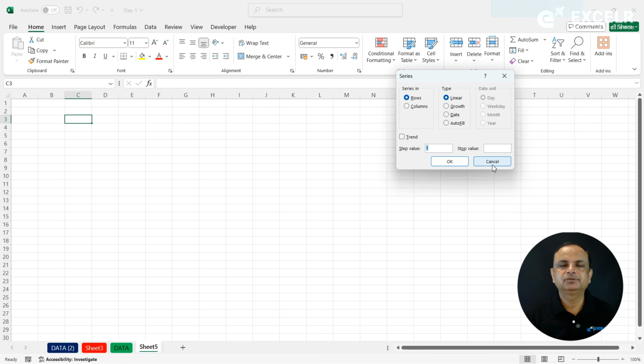So linear means addition, and growth means multiplication. For date we also have 4 different units: day, month, year and weekday. And for autofill, according to the requirement, Microsoft has given some predefined lists you can use, or you can create your own list also.